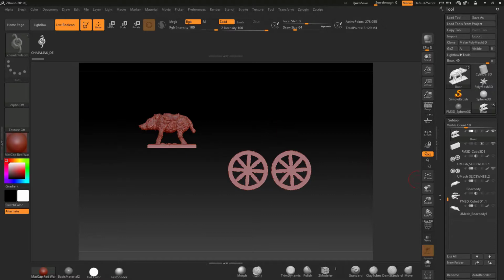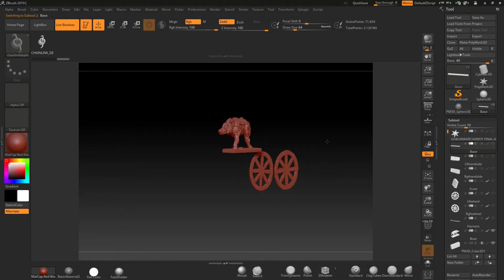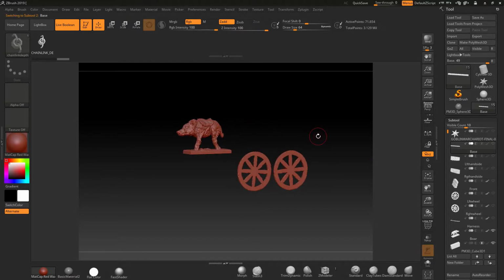So it's very involved, this course. It's hours and hours long, and it covers everything you need to know to get detail and gain detail inside of ZBrush for 3D printing.